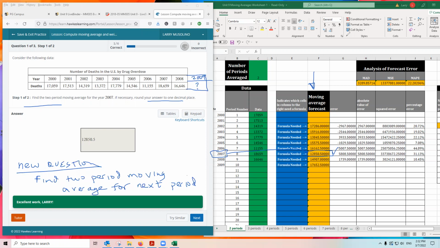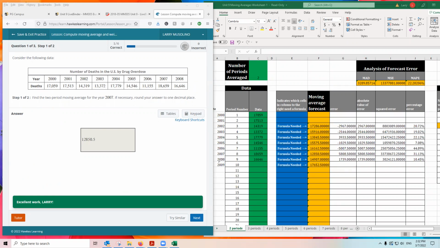Well, all I have to do to answer that is come to the Excel spreadsheet. And now I want an estimate for 2009. So I'm going to come to this row for 2009 and come over and read the forecasting result in this orange box. So the answer to this question would have been 17,652.5. All right. Let me go to the next question in Hawks Learning, because the next question is going to be similar, but just change the moving average time period. So let me go to the next question.